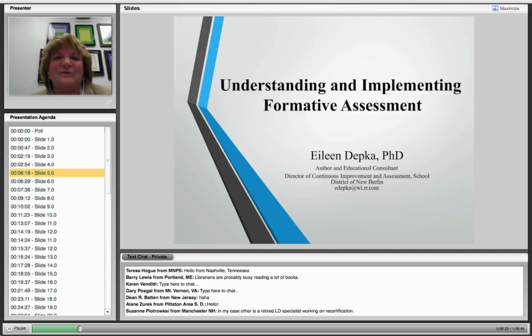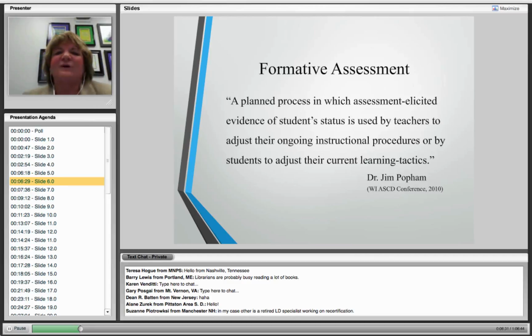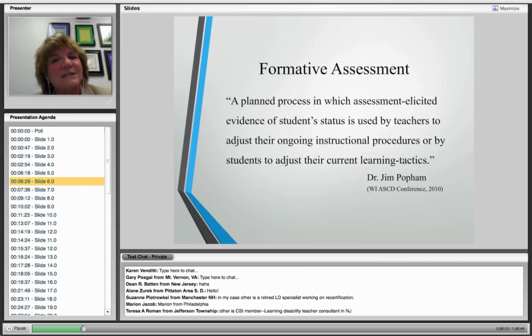As Adrienne said, we're here to talk about understanding and implementing formative assessment. So let's get started. The quote that I want to share with you is one from Dr. Jim Popham, who is a well-known author in formative assessment, and it's an interesting quote. A formative assessment is a planned process in which assessment elicited evidence of student status is used by teachers to adjust their ongoing instructional procedures or by students to adjust their current learning tactics.